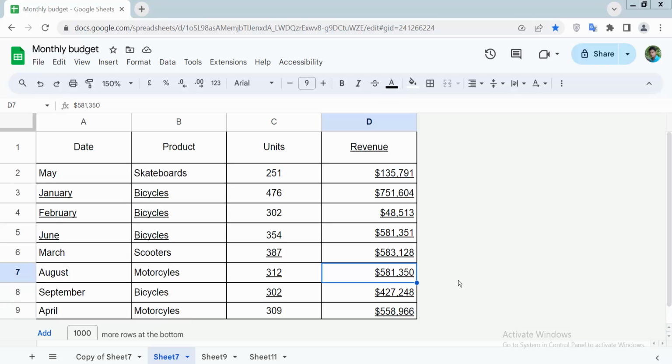Hello everyone, today I will show you how to remove underline from Google Spreadsheet.